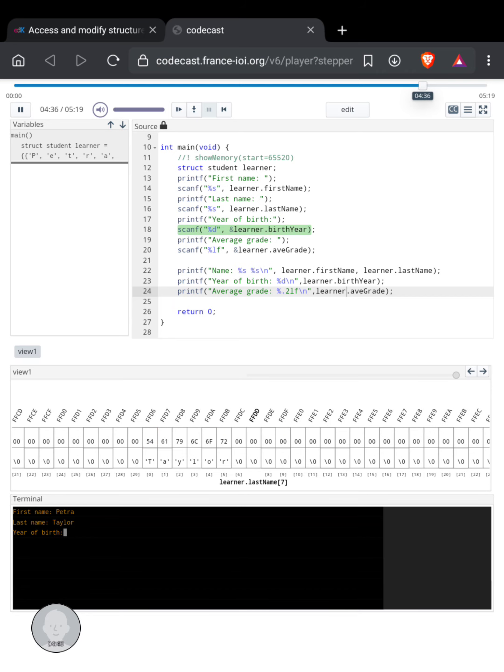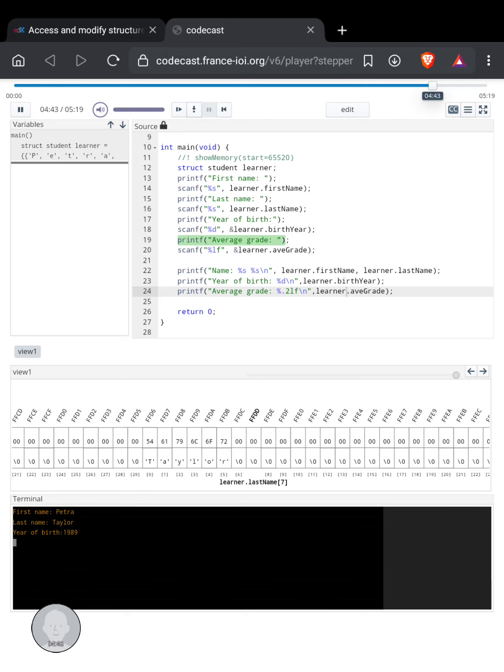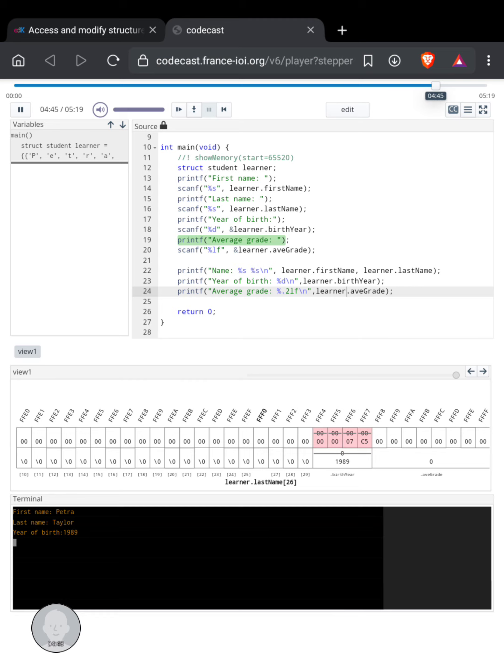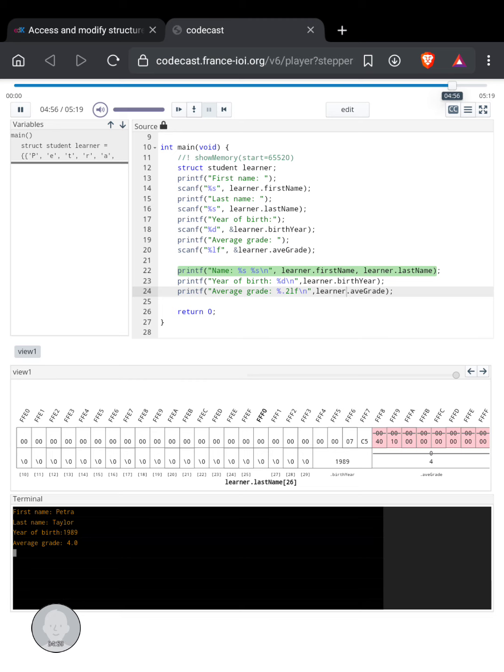And next, we're going to print out year of birth and ask for that. I'm going to make that up again, 1989. And I scroll to the right, here's the 1989 that appeared. And finally, we're printing out average grade and asking for that. Let's give myself a 4.0 this time. And there's the 4 that appears. And next, we're going to print out the name, Petra Taylor, the year of birth, 1989, and the average grade, 4.0.